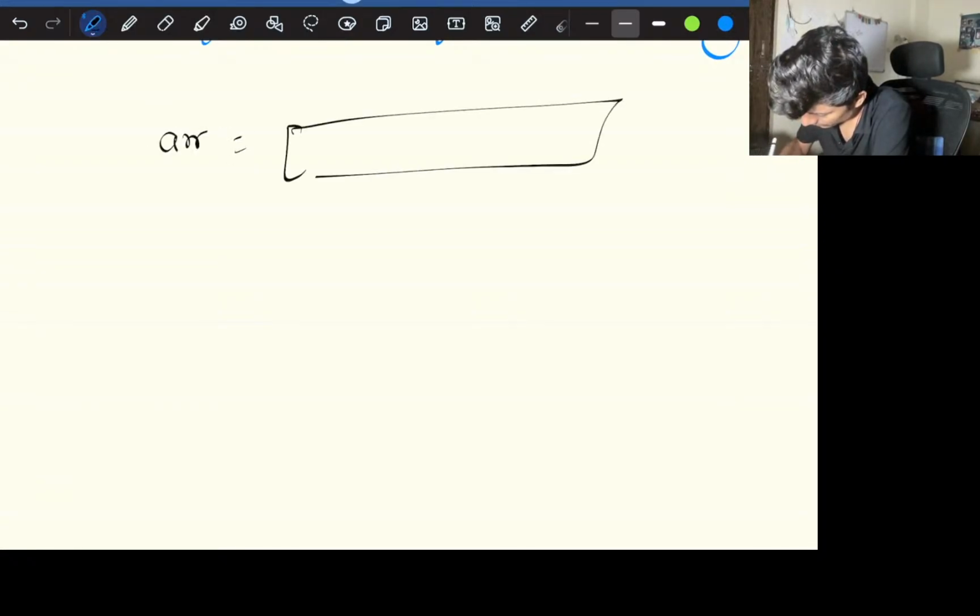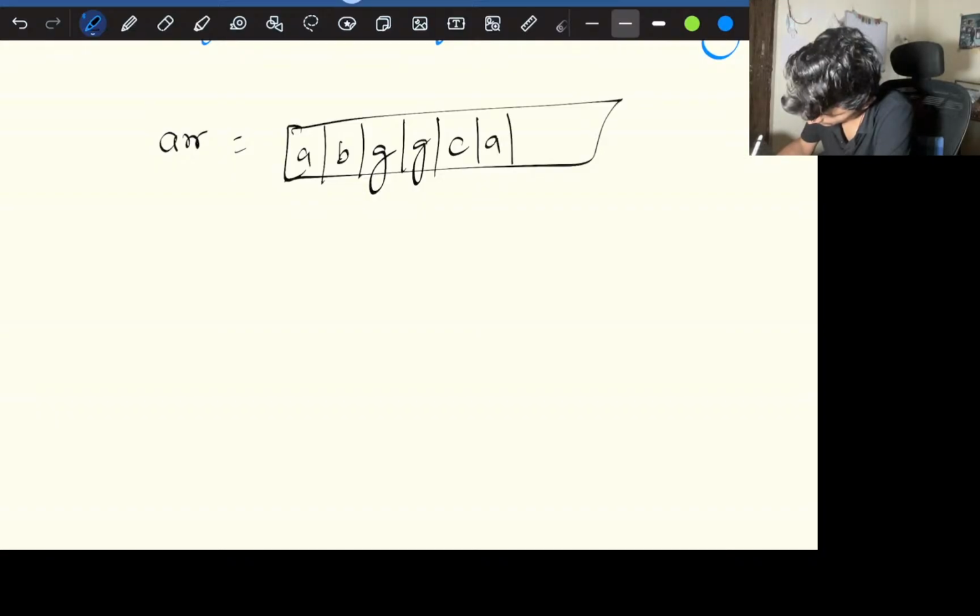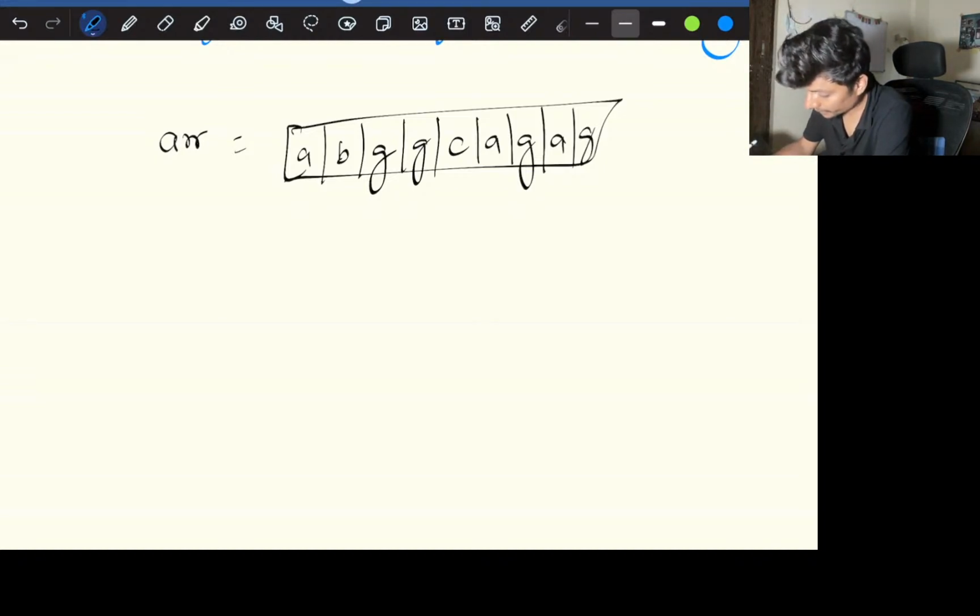For example, you are given an array of characters: A, B, G, G, C, A, G, A, G. You are asked how many unique A and G pairs are possible over here.